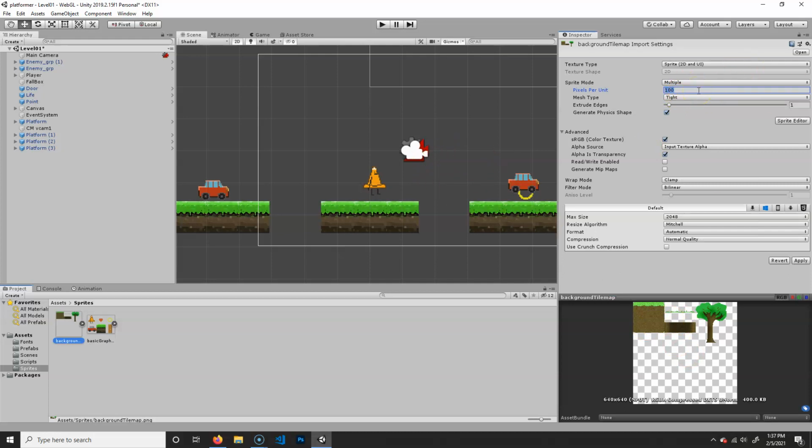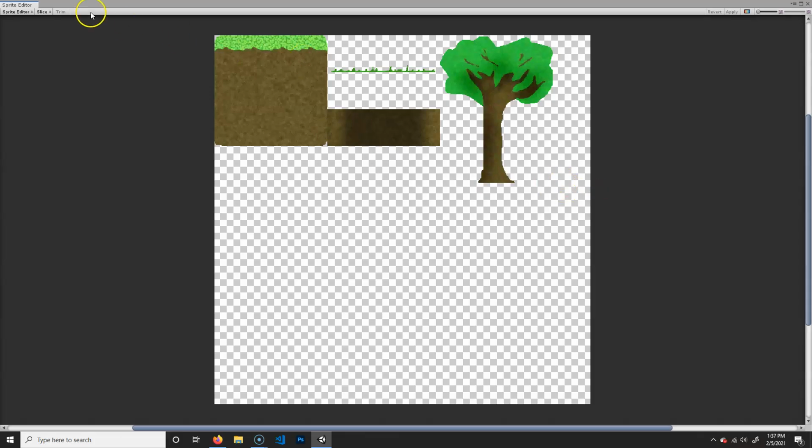Okay. So I'm going to go ahead and do 64 because I made these at 64 pixels. And then I'm also going to make it Point (no filter), so that it doesn't smooth it at all. You may or may not want to do that. It kind of depends on yours. Then we're going to hit Apply, and I'm going to hit the Sprite Editor, and we're going to go to Slice, and I need to cut it up in a couple different ways.